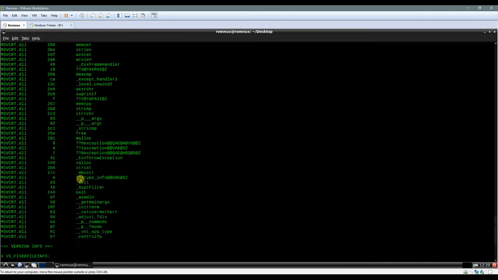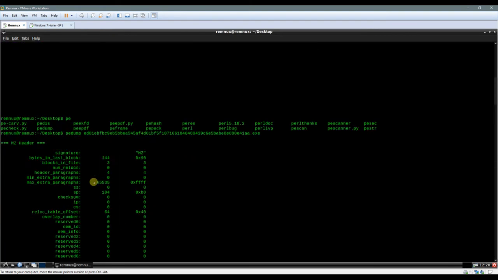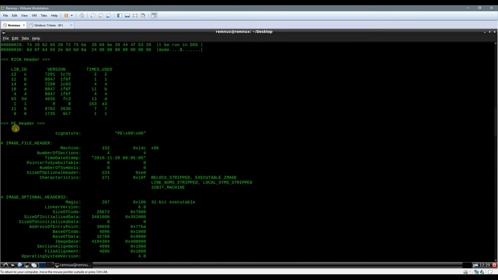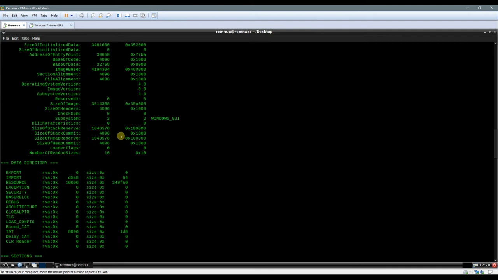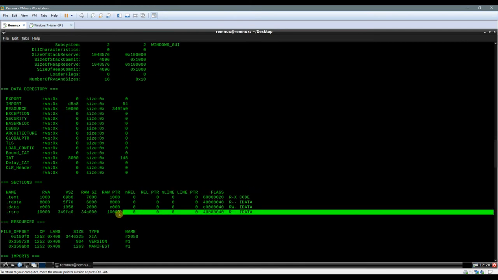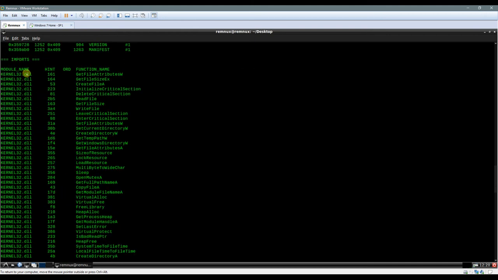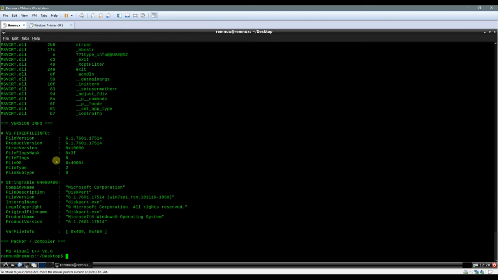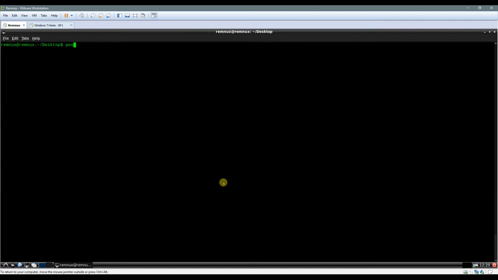We'll see here, right, so what have we got from the top? We have some information about the headers. You'll see here the different headers, PE header, image file header, the data directory, sections, resources, imports, so what modules have been imported and what functions have been imported from the modules, some version information. You can see the file was originally called diskpart.exe. It doesn't look like a packer was used. That's great. So there are plenty of tools that can do this. We just use PE dump. You can have a look.